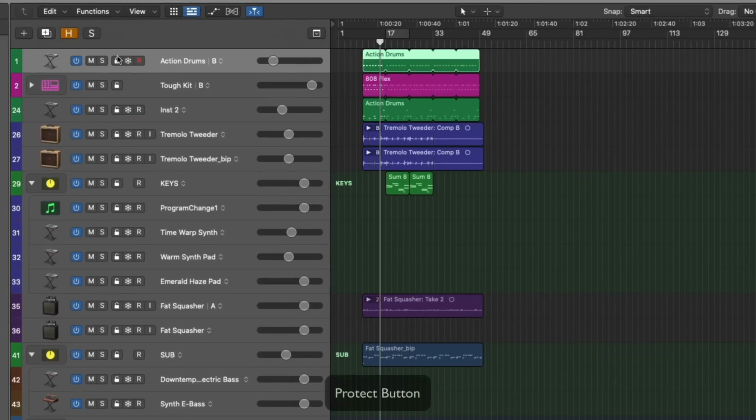Then we have the protect button. And the protect button protects us from ourselves. If you want to make sure that you don't accidentally move a region around or edit a region or anything else, this is the button you would press. And if you command click, you would think it would protect all of the tracks, but I found that you have to select the bottommost track to protect everything. Otherwise, you get this weird inverted action. So just keep that in mind when it comes to protecting.